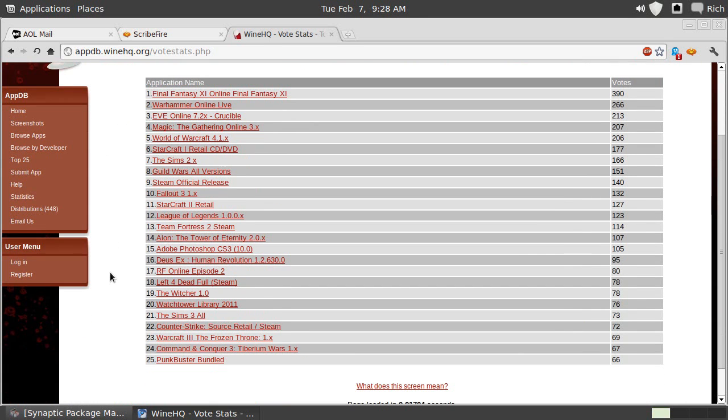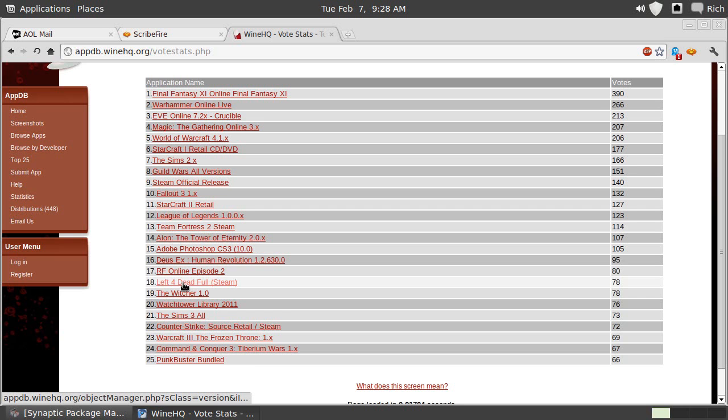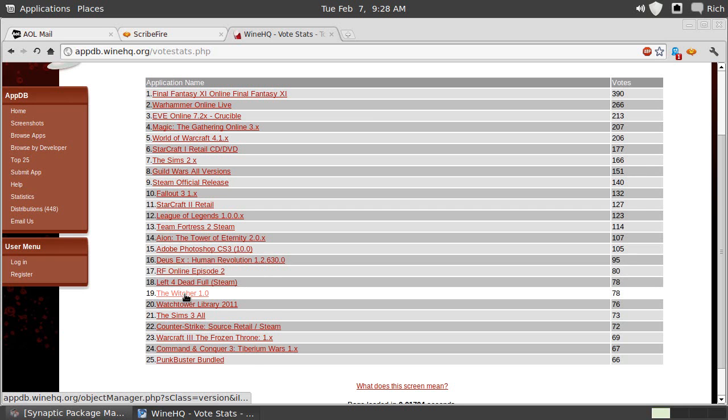Now, if we take a look at the menu on the left here, the top 25 is almost exclusively games, because that is what most people want to know: can I run certain Windows games in Linux using Wine? You'll see Final Fantasy here, Warhammer Online, EVE Online, Magic the Gathering, World of Warcraft, StarCraft, Fallout, Team Fortress 2. There's some other ones here like Adobe Photoshop CS3, so it's not all games in the top 25, but most of them are. Left 4 Dead, The Witcher, Counter-Strike: Source, etc.